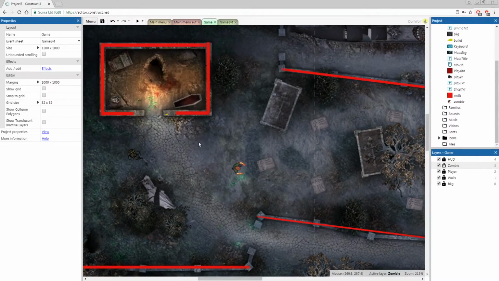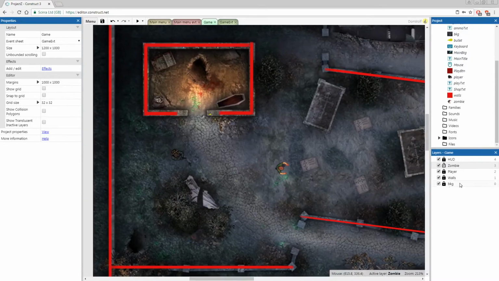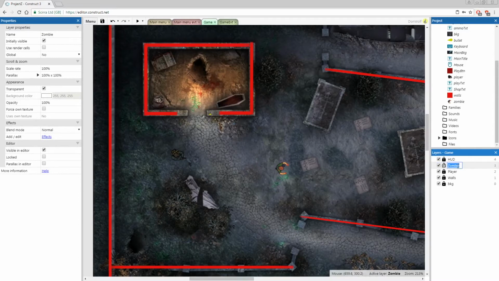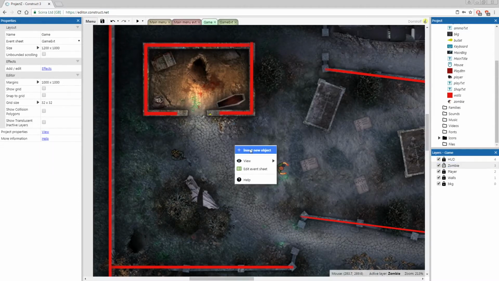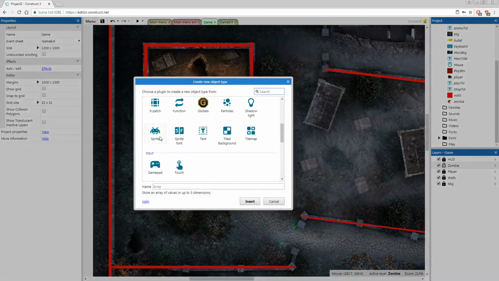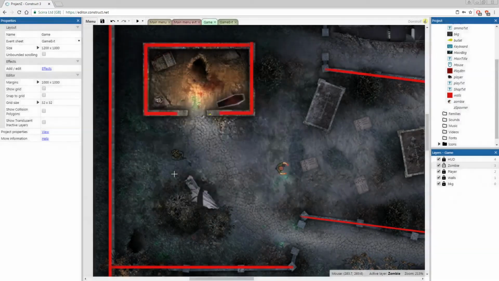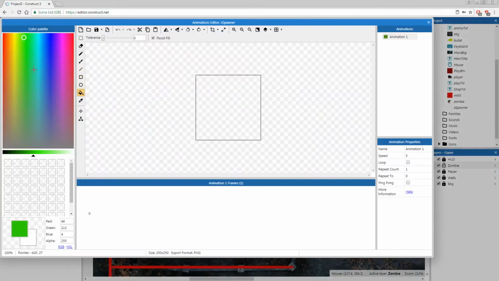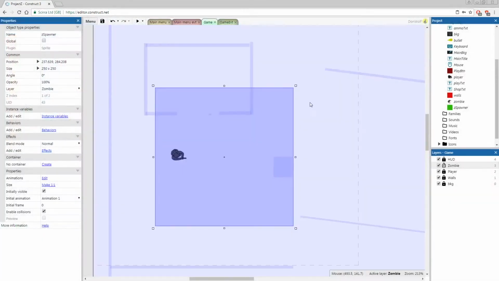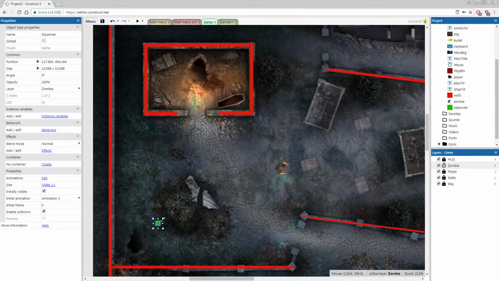Now that we've got most of our core game done, let's figure out how we're going to spawn our zombies randomly around the map. So what we're going to do is click on our zombie layer, right click, and insert a new object. It's going to be a sprite called Z-Spawner. I'm going to paint mine green and make it really small.